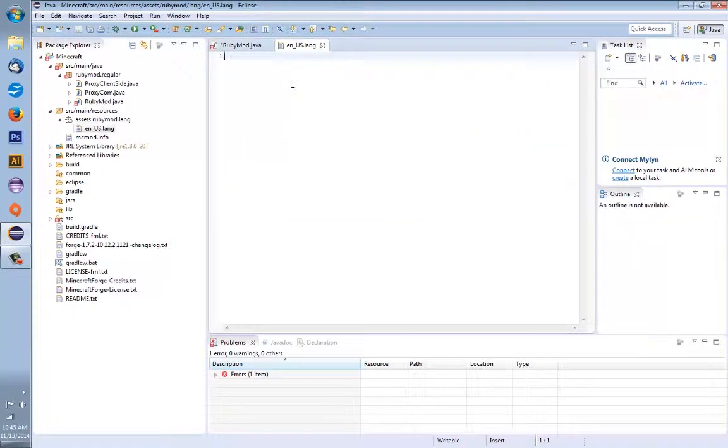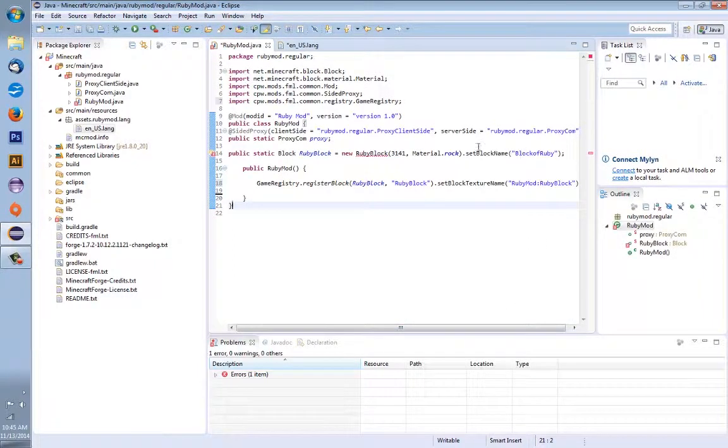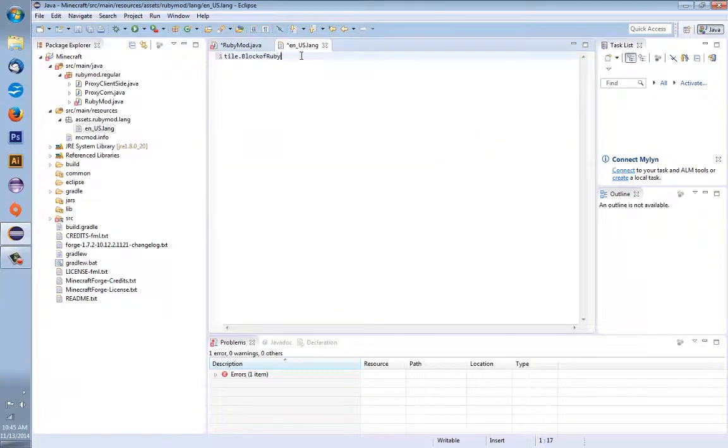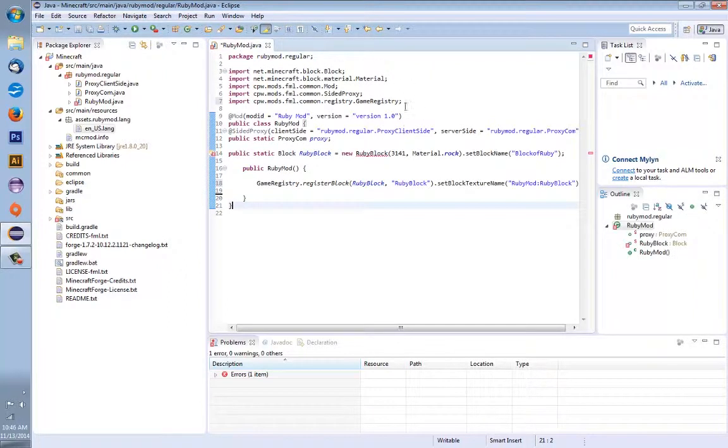And it's blank. So what we'll have to do is write our own code in. So the code you're going to write is tile.blockofruby, which is what we named right here under set block name. So you're going to type tile.blockofruby.name equals Block of Ruby with spaces, excuse me. Save it, and that will have renamed our block of Ruby to Block of Ruby. We still have a problem.